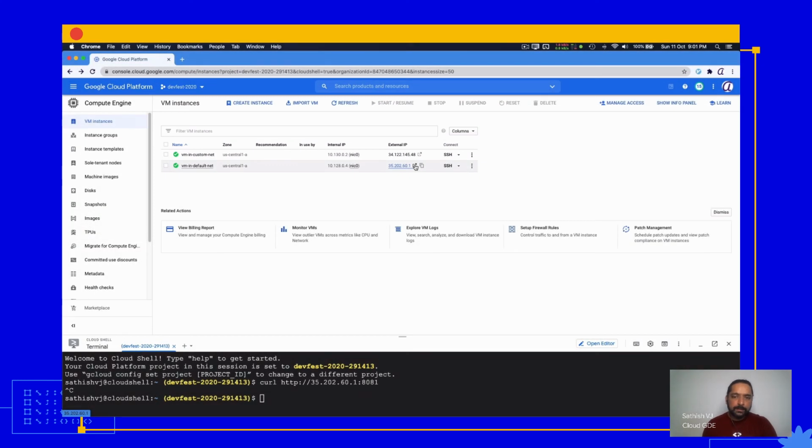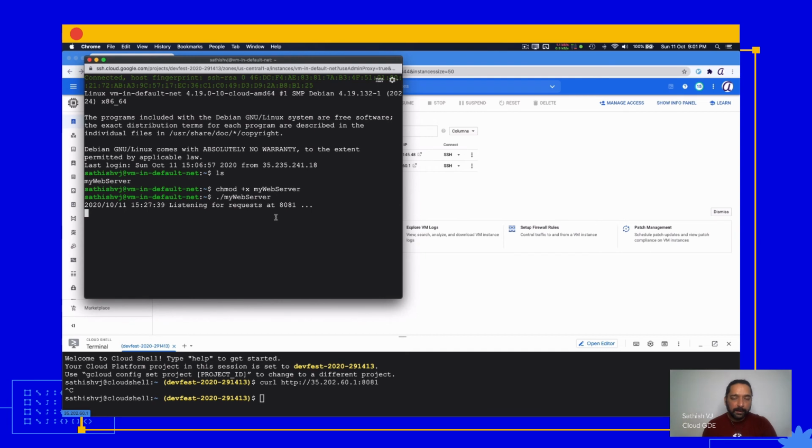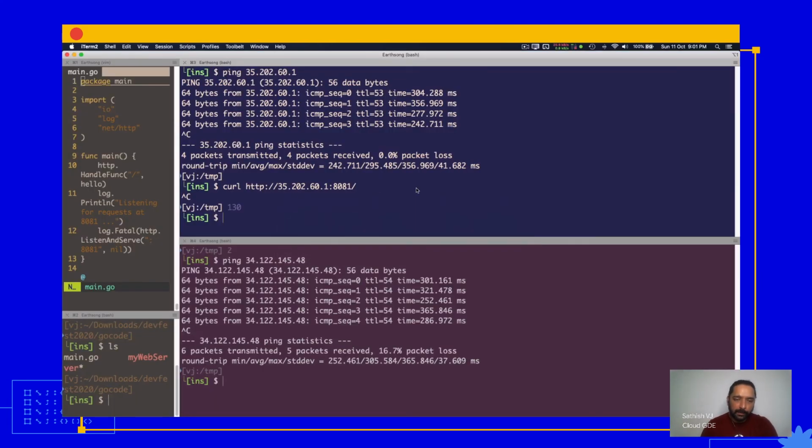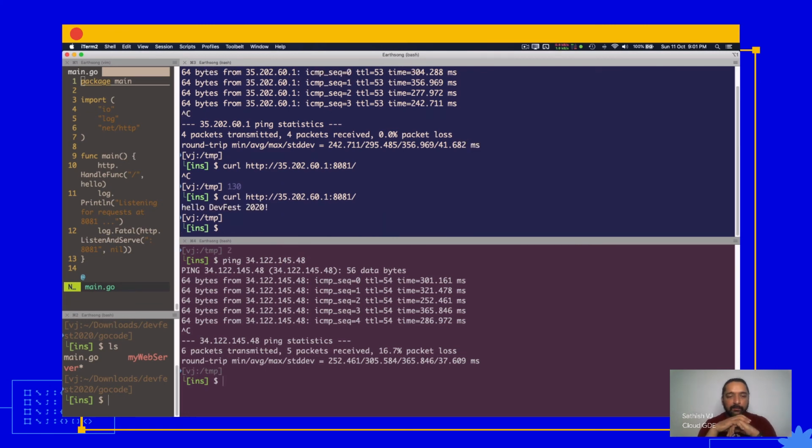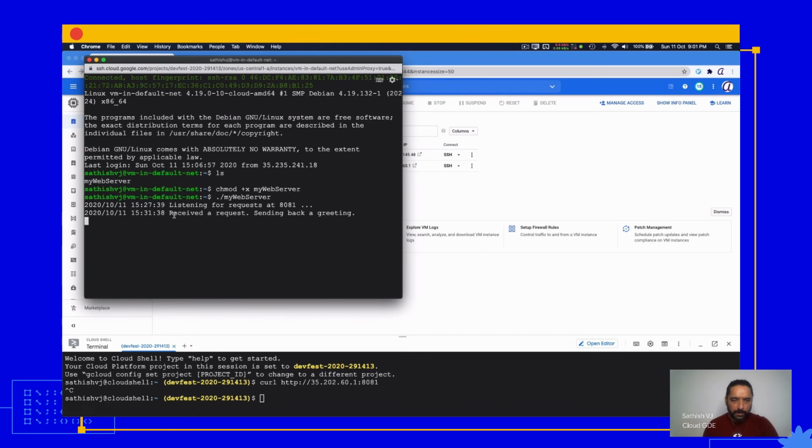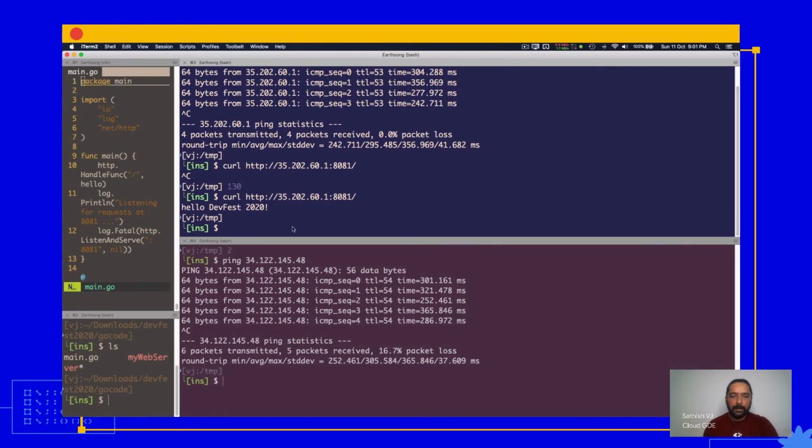In our case, since we already have something running there, and now that we've enabled 8081, we should be able to access it properly. So let's do that, and we can see that it works. So it's received the request from a machine, and it has also responded with something.